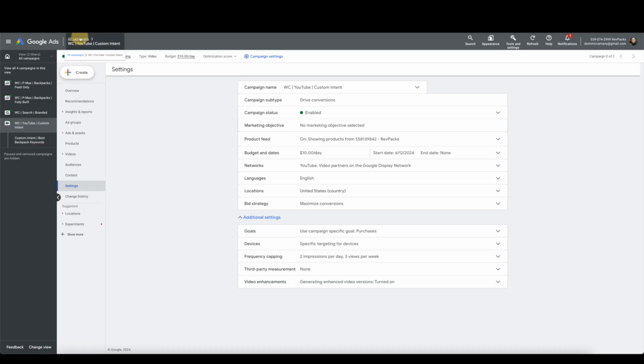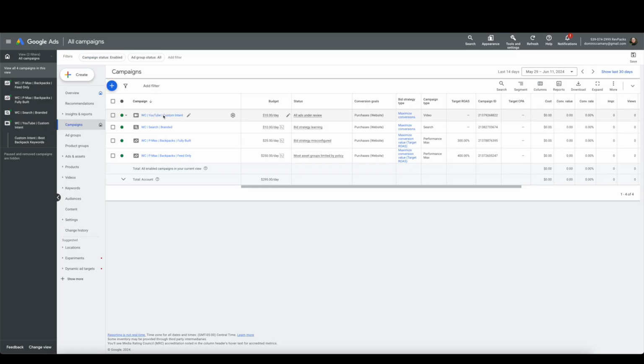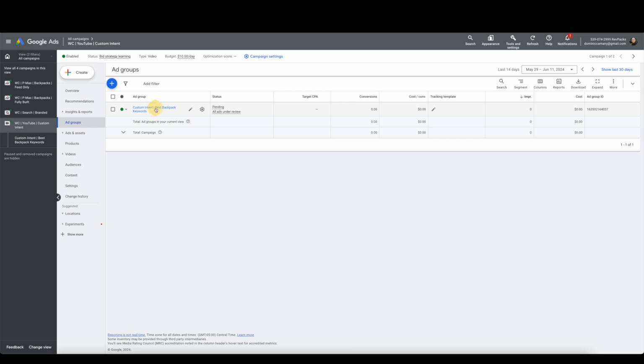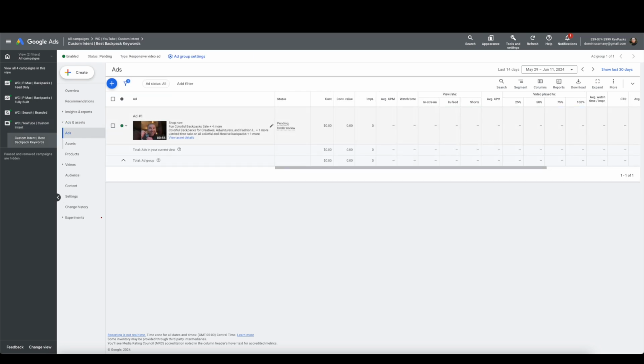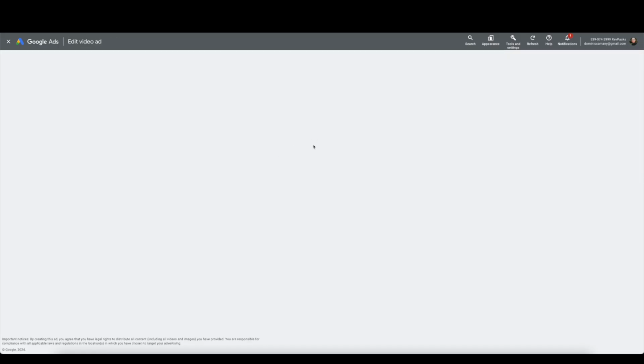Now we're going to go back to our campaigns. We're going to click inside of our campaign just one more time just to make sure everything still looks good. So we're clicking inside of the ad group. We see that the ad is set up properly. We're going to open it up one more time just to make sure everything looks good.